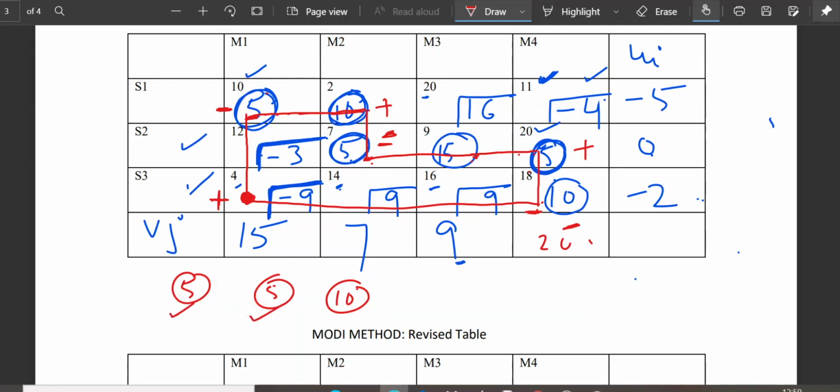Here also it is 5, so you can choose either 5. Suppose I selected this 5, right? Again, repeat this step. After drawing the loop, look at the negative cells where you have given a negative sign. Amongst those cells, find the smallest number in the circle. The smallest in the circle is 5, 5 and 10. The smallest is 5, which is at 2 different places. I choose any one of them.